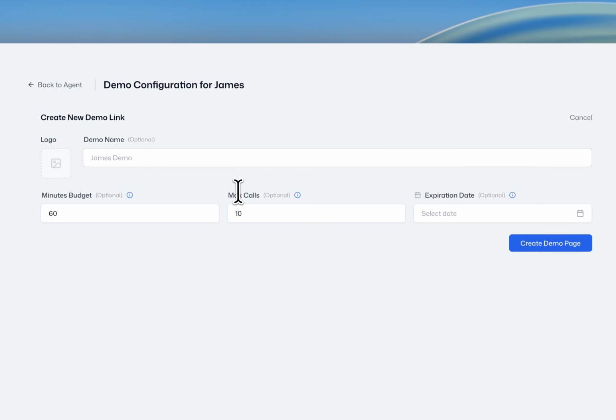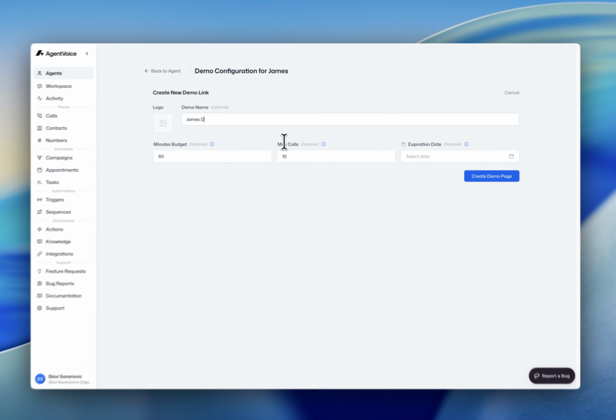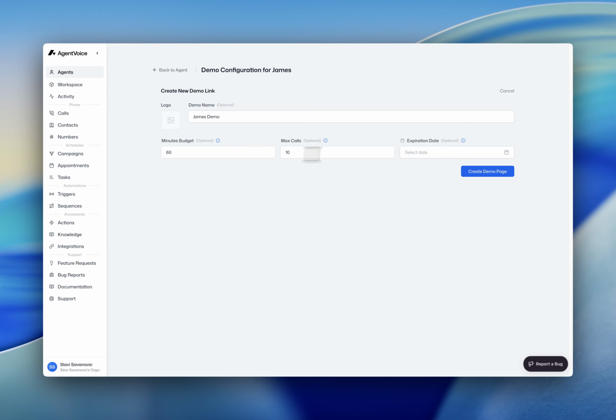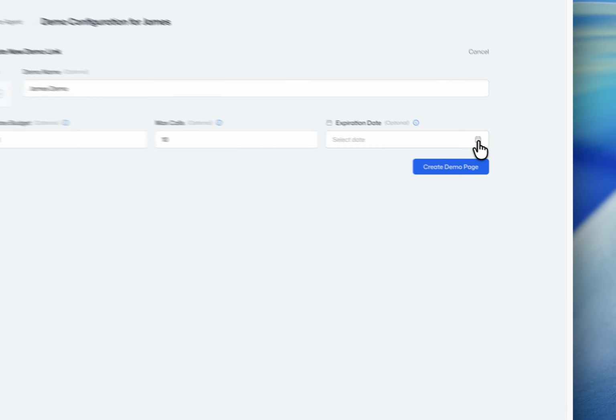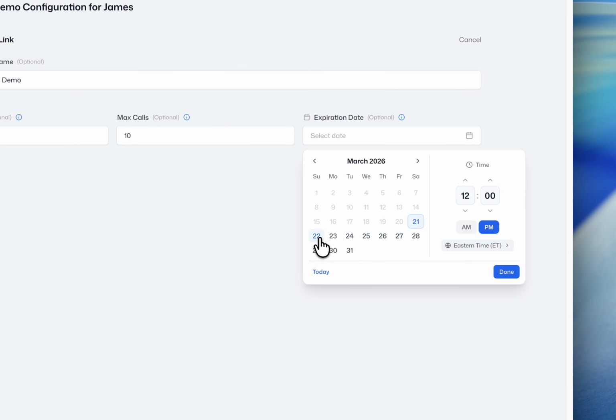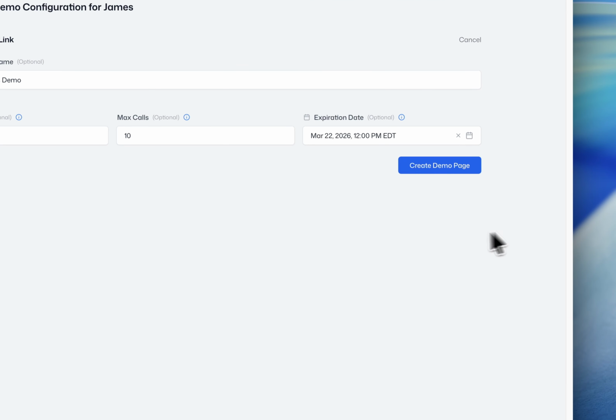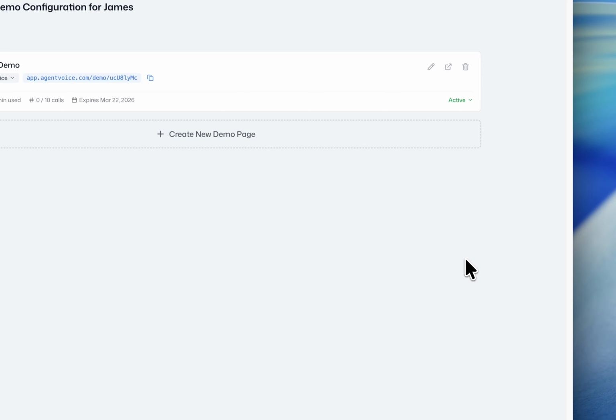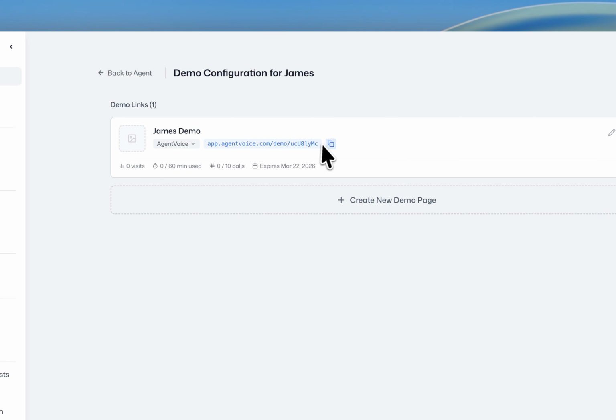So yeah, we'll do James demo. And then this all looks good. You can upload a logo if you want to customize it to your business. And we can select an expiration date. Let's do tomorrow. And then we can hit create demo page. Now, as you can see, we can copy this link. It'll take us to app.agentvoice.com and we can demo it.